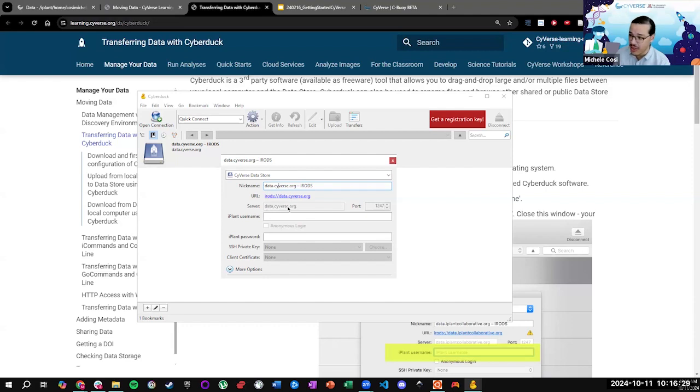It wants to go to data.cyverse.org, and it's looking for a specific port, 1247. And port 1247 is the port that we use to move all of our files or to connect to the data store. Therefore, for your institution or your laboratory, you may want to check with your IT department, seeing whether port 1247 is open.